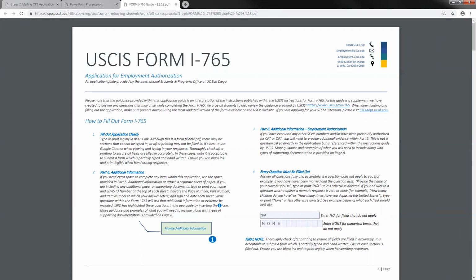Second, the new Form I-765 has a Part 6, which is a catch-all for any additional information that wasn't covered in the rest of the application questions. Remember how I said that the list of required documents for an OPT application might not be all the documents you need to include in your application depending on your case? This is where Part 6 comes in.